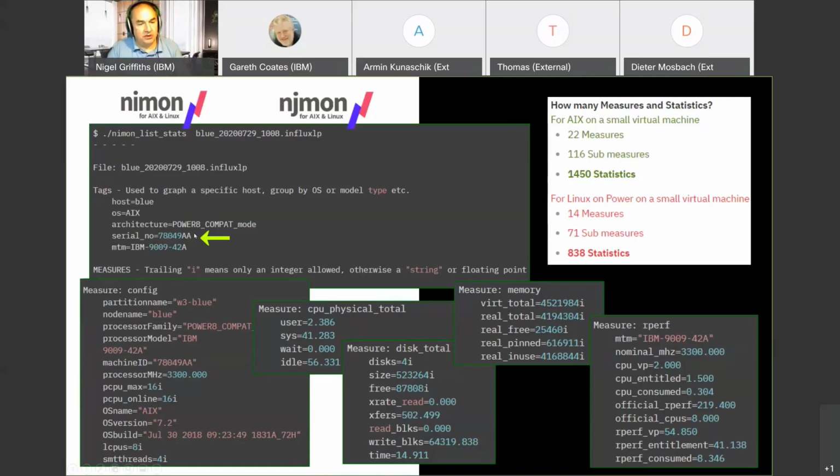Serial number can be used so that you can find all the virtual machines on one machine. Or the MTM can be used. Just look at all your scale-out servers, or all your enterprise E980s and things. This is so that you could, in theory, just find your Intel machines or your Power machines, as an example.